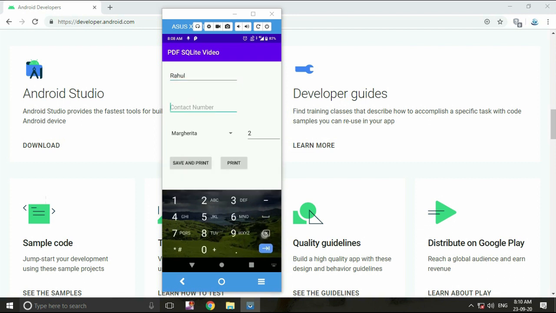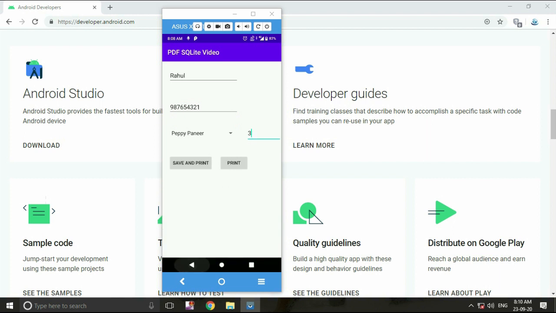The second is the contact number of the customer. For example, you can put anything. Here is the list of pizzas that you can select. For example, this Pepi Paneer, and this is the quantity. Okay. Now we have two buttons in this application. First is save and print, and another is print.